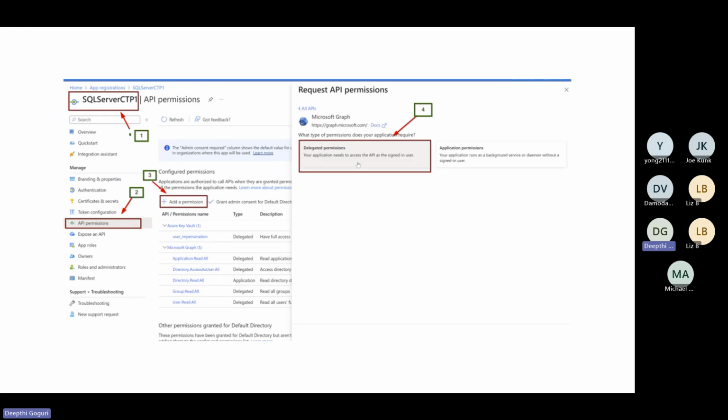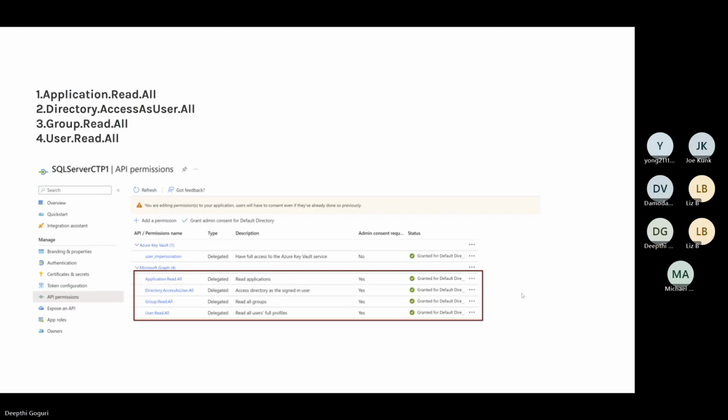And then go to the same registered application. Again, underneath the API permissions, click on add permissions. Previously we have given the application permissions, but this time you need to click on the Microsoft Graph, and then give the delegated permissions. Underneath the delegated permissions, these are all the permissions that are required for that particular account.